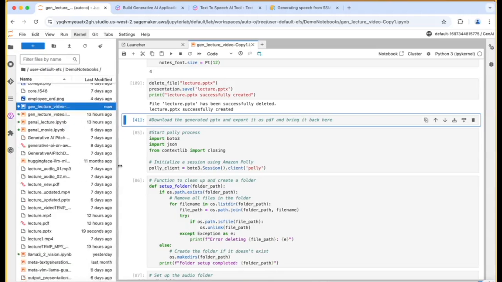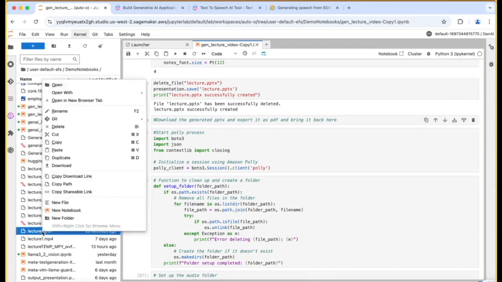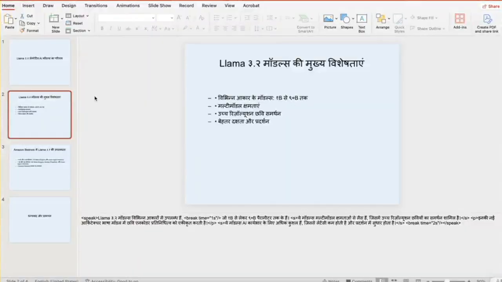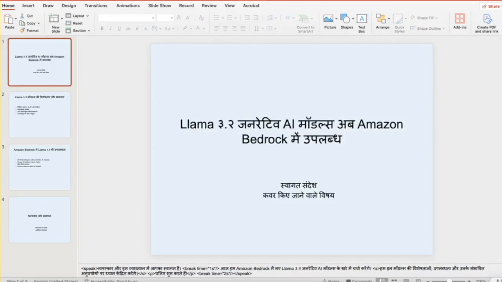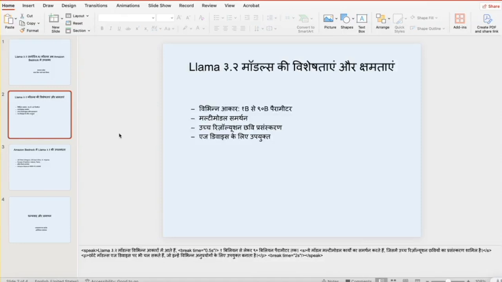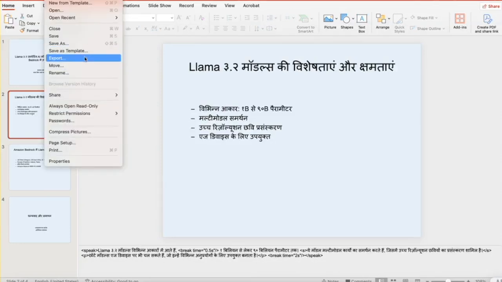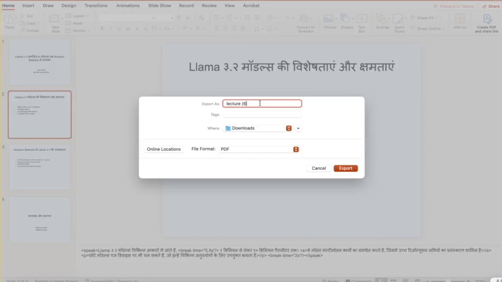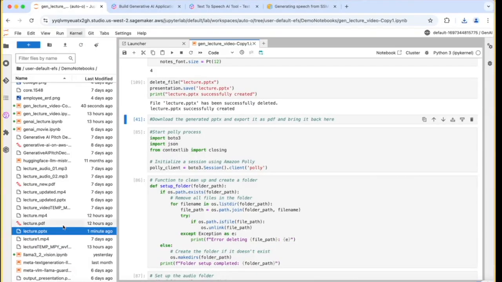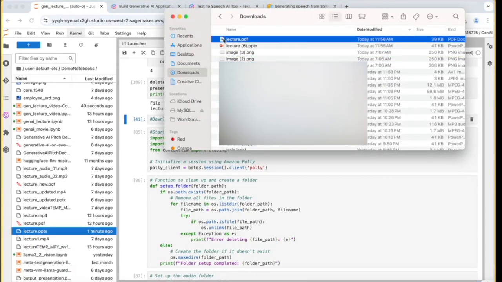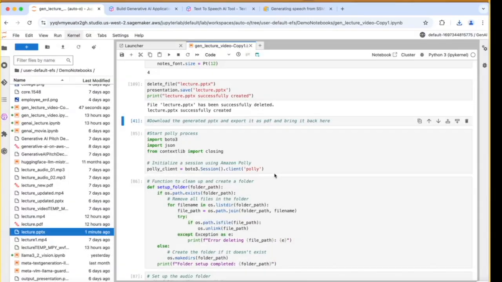So what we're going to do is navigate to our lecture PPTX over here, and let's download. We'll open it up and take a look at what the output looks like. So as you can see, this is the output from here. Let's go ahead and export this as a PDF. And as you can see, there are also lecture notes embedded within this. The naming convention that I've used over here is the lecture PDF. So let's go ahead and export it. Now we'll come back over here, go to the newly created PDF, and put it back to where our code was.